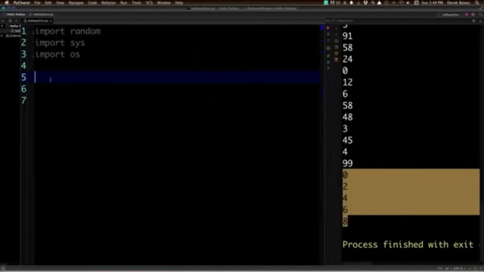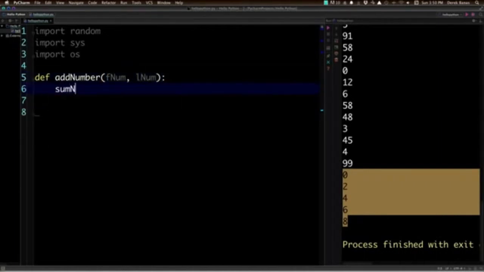Now we'll take a look at functions, which are going to allow us to both reuse and write more readable code. How you define a function is you type in def, and let's say that we want a function that's just going to add numbers. Well, after def, you're going to have your function name, followed by the parameters that it's going to receive. So let's just say first number, last number, put a colon, and then we could do sum num is equal to fnum plus last num.